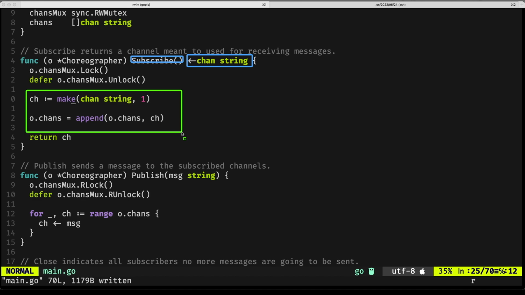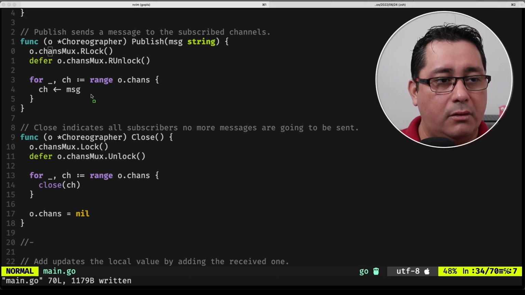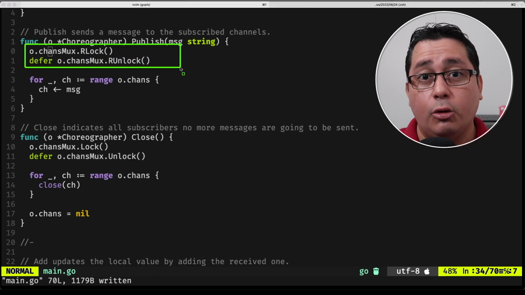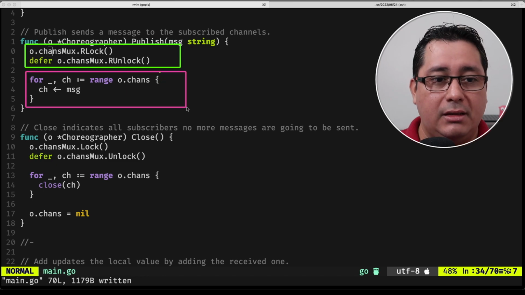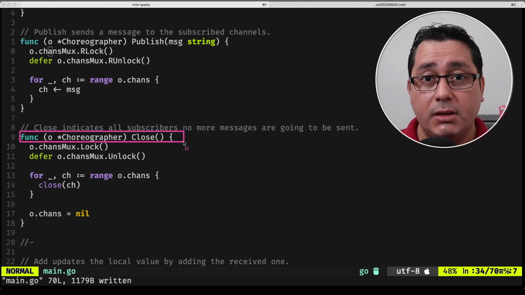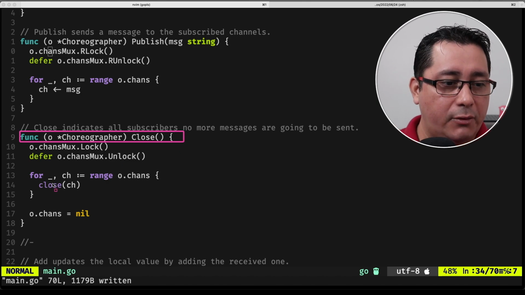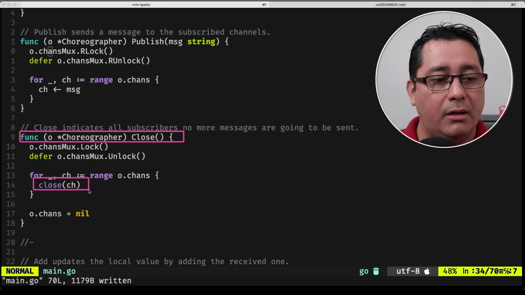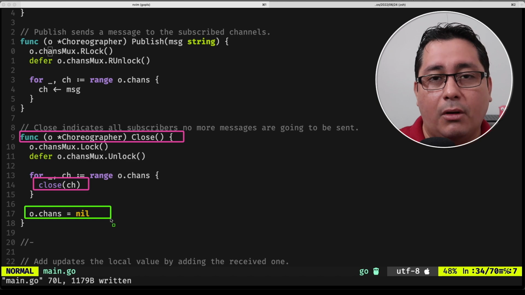If we look at publish, you will notice that it's a bit similar, and it uses the things I told you before, a read lock and a read unlock, and it loops through all of the channels that are meant to represent subscribers, and it sends a message. The other important method that we need to look at is the one used for closing. What close is going to be doing is literally closing all the open channels that are representing the subscribers. For doing that, you just have to loop through all of them, close them, and then finally assign the channels to nil to indicate that we don't have any more, in case the user calls publish again.